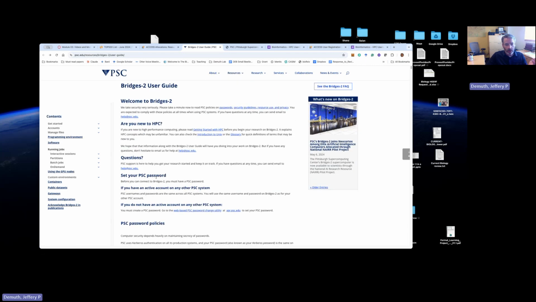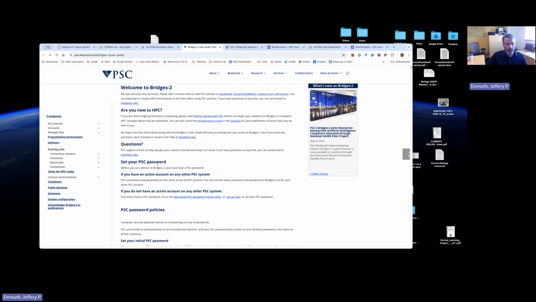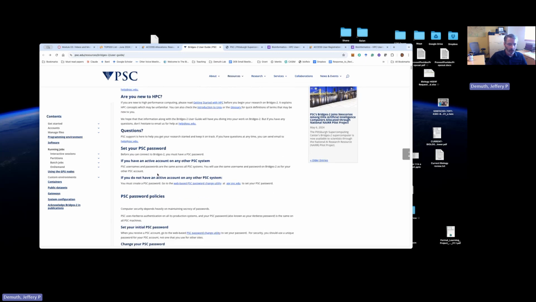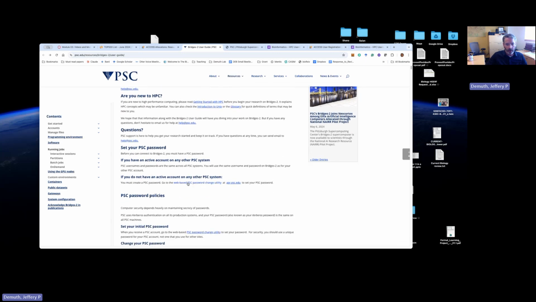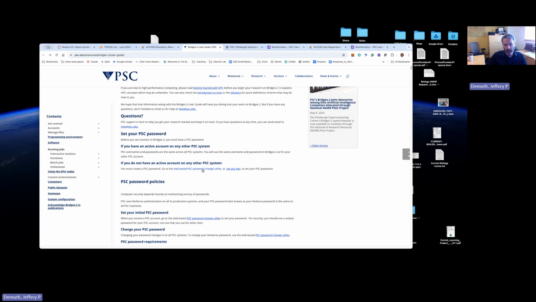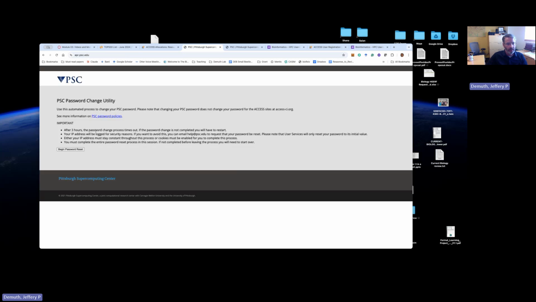And you read through this, it'll get to, do you have an account on PSC already? No. If you don't have one, then go to the web-based PSC password change utility. And don't let that be confusing in terms of, there's not an account creation link. There's a password change link. And that's going to take you to this.